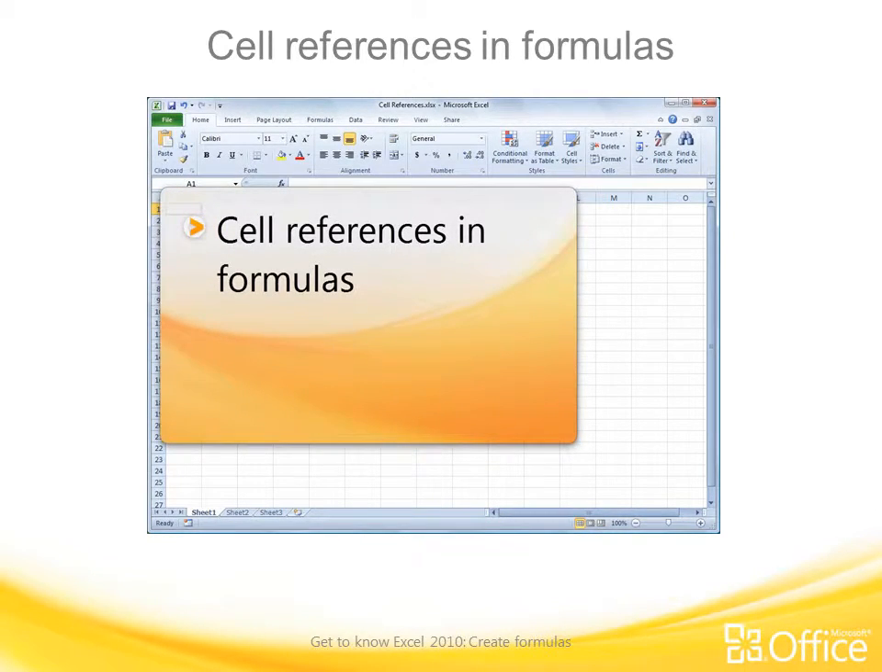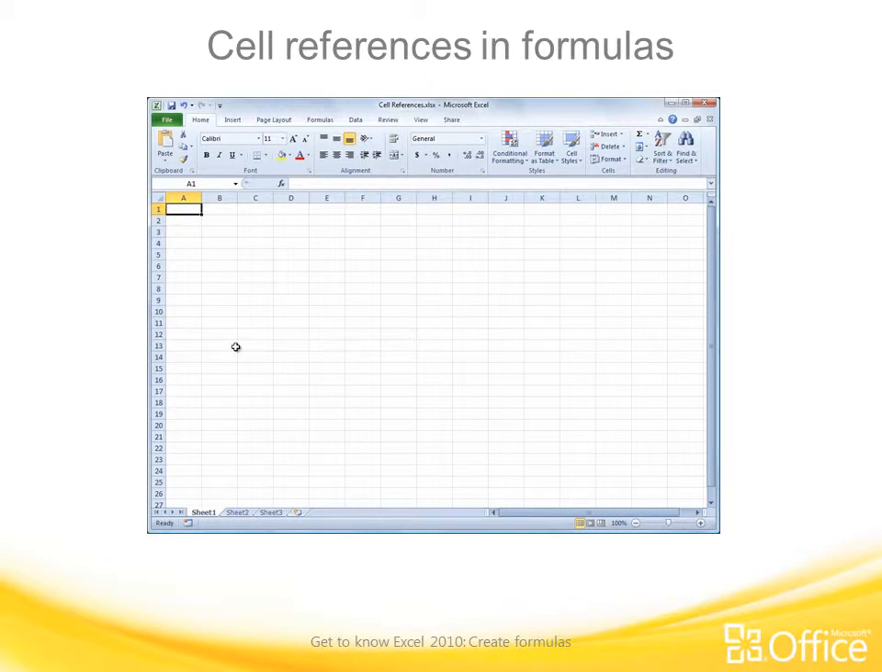In the last movie, I did math by typing numbers into formulas. Now I'll show you how to create formulas by using cell references. Then, when I change a value in a cell, you'll see Excel automatically update the formula result. You may already be familiar with cell references, but in case it's been a while since you've had to think about it, I'll do a very brief review.